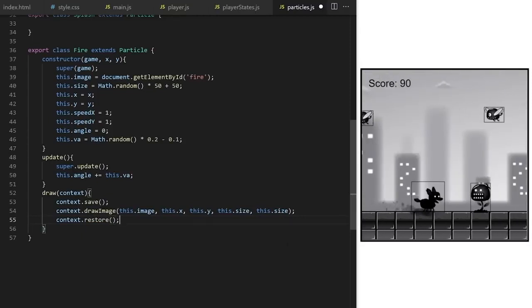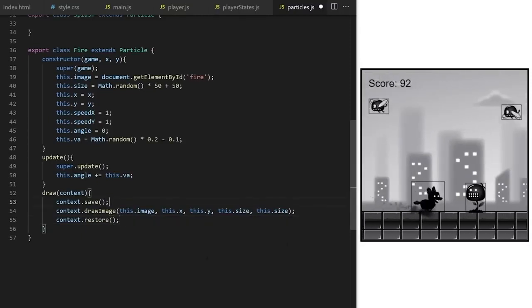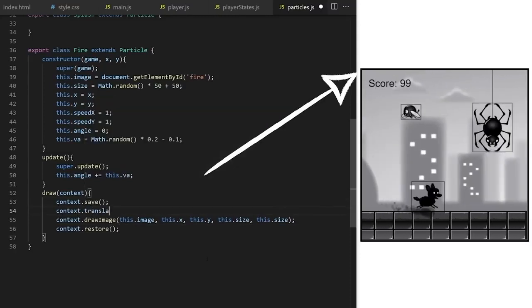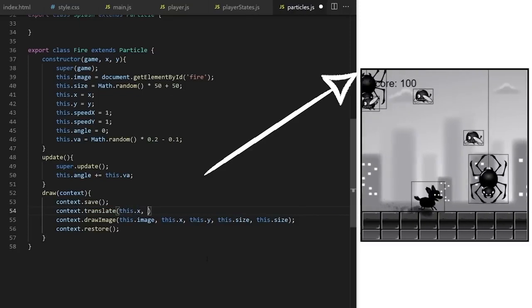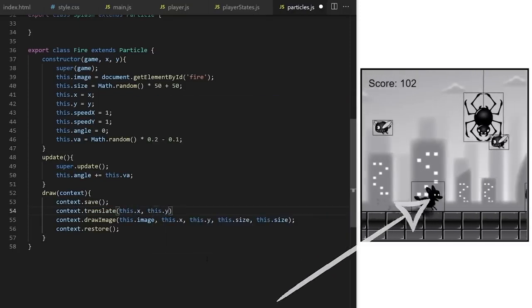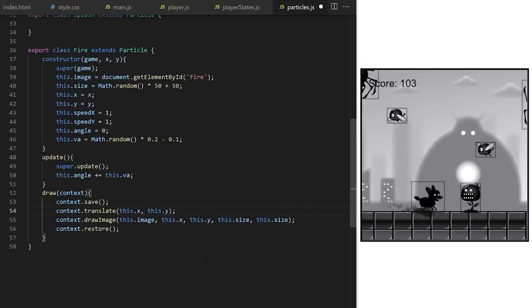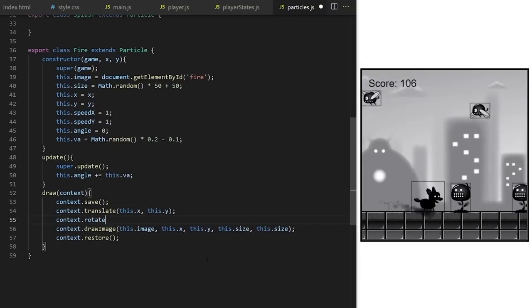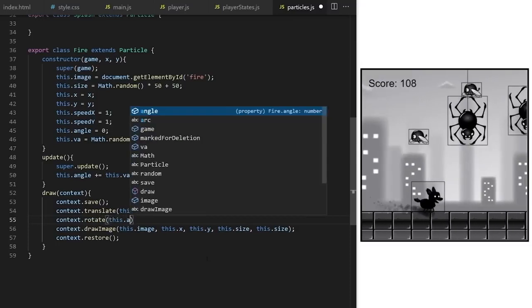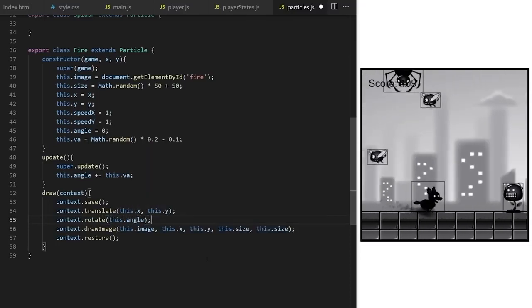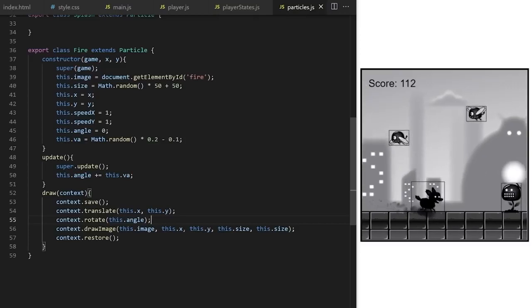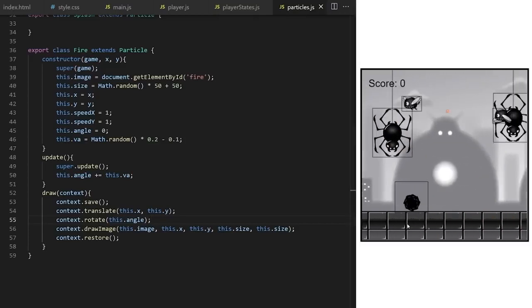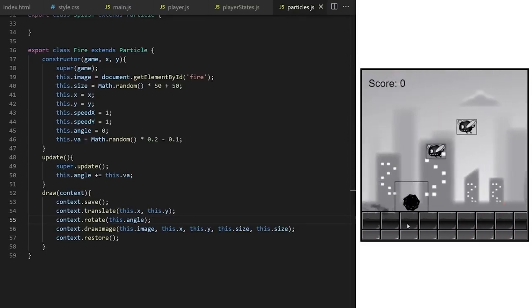To rotate anything on canvas, first we have to translate rotation center point from its default position at coordinate 0, 0 in the top left corner of canvas over the center of the item we want to rotate. So I will translate to this.x and this.y of this fire particle. That particle is a rectangular image, so I'm translating to its top left corner. Then I call built-in rotate method that takes angle value in radians, and it will rotate everything that's drawn after this call unless we restore canvas again to its original default state.